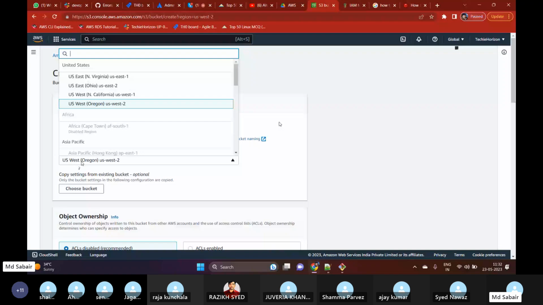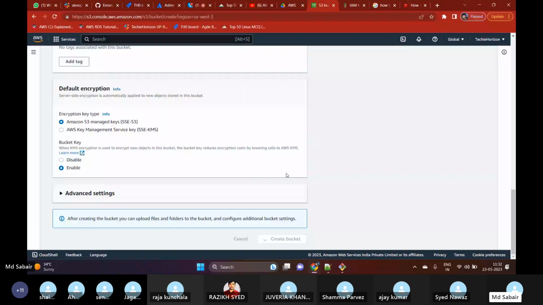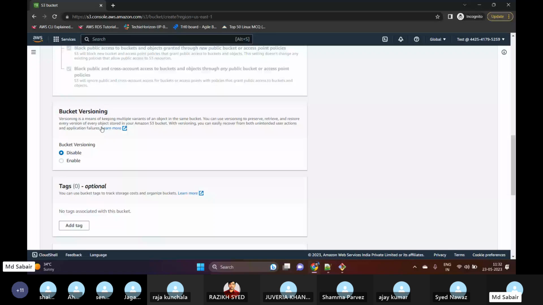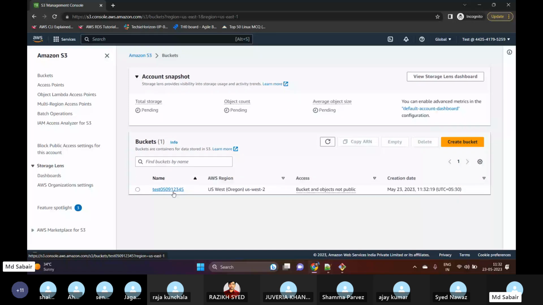So let me try to create one bucket for now. Create bucket. Okay, test 0509123455. So I have created one bucket from my root user. Now if I open my test account and go to buckets, we can see this user is able to read the bucket, meaning he can check what different buckets are available, but he will not be able to delete or update this bucket because there are no privileges. Okay, clear? This is how we need to create the users and attach policy. Guys, understood?